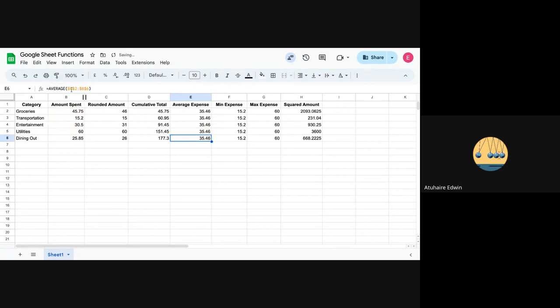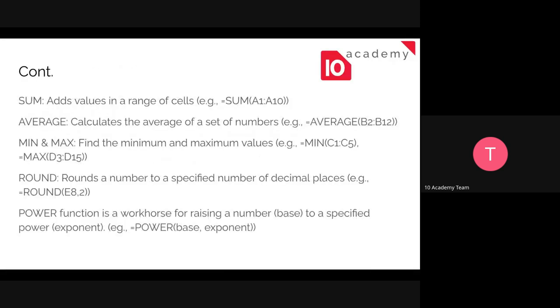So maybe you take us through how you achieved the formula for the cumulative total. Okay, so from this we know that, for example, for min, max, let's see, which one do you prefer: sum, average, min, max, round, or power? Which one shall we go for? We can use power since it looks new. Okay, let's go for power. You can see over here the formula. We will have the equal sign and then the function name, which is power, and then the base and then the exponent.